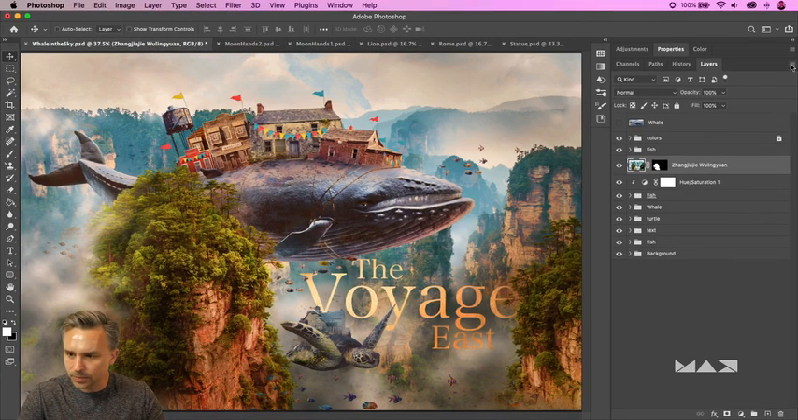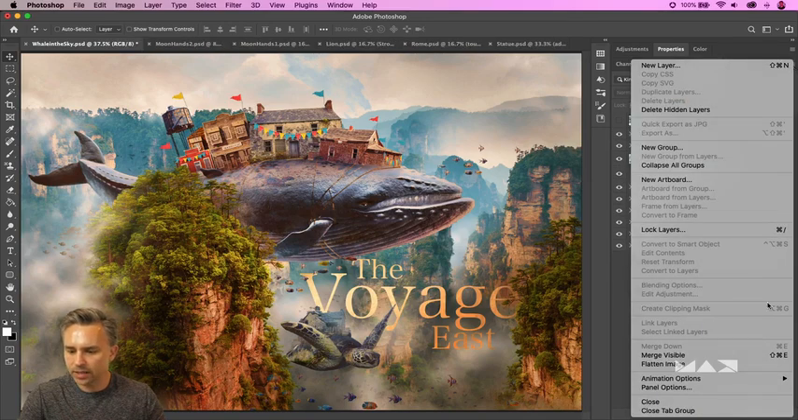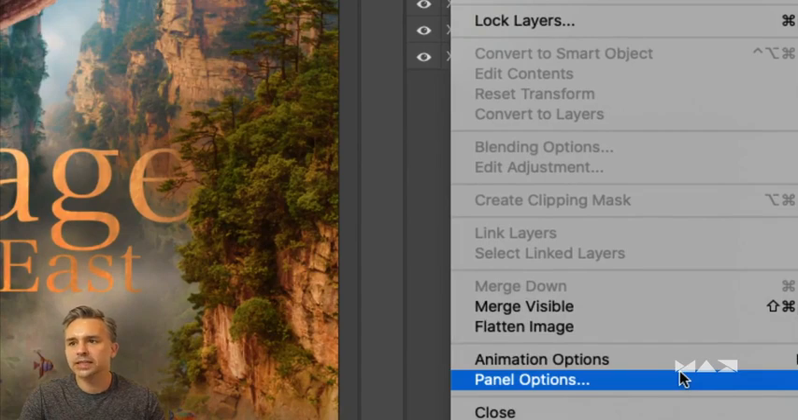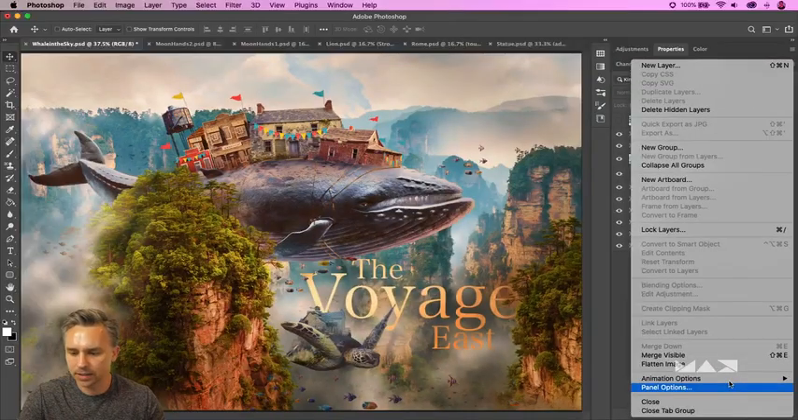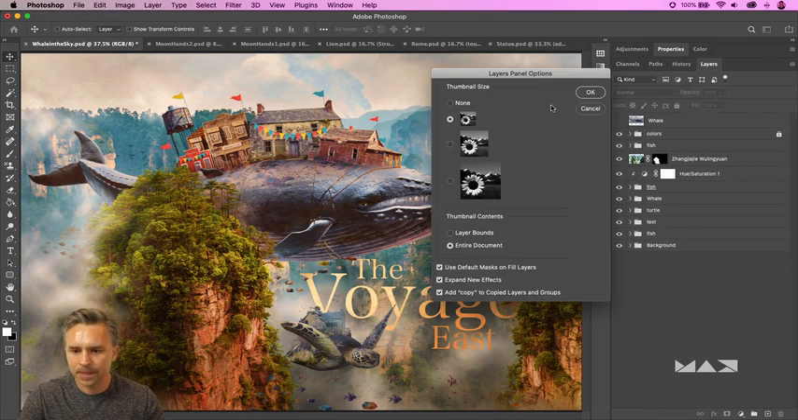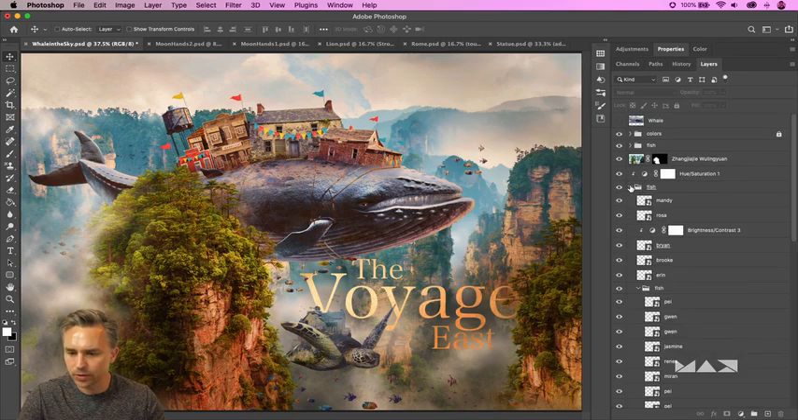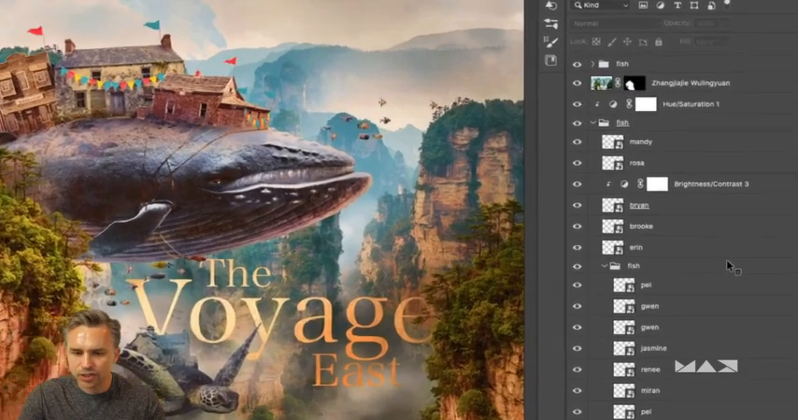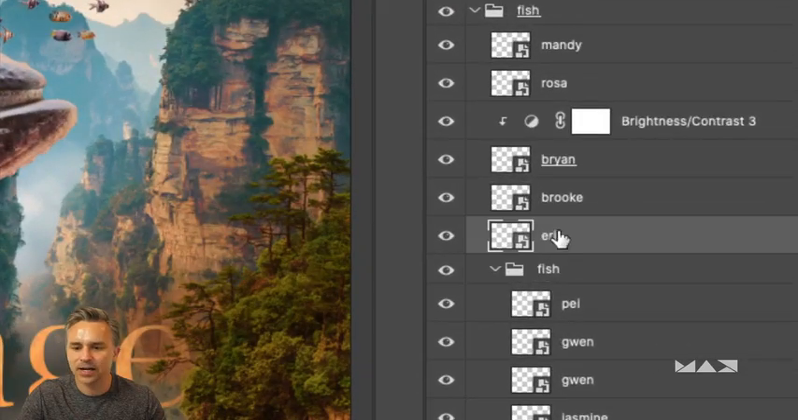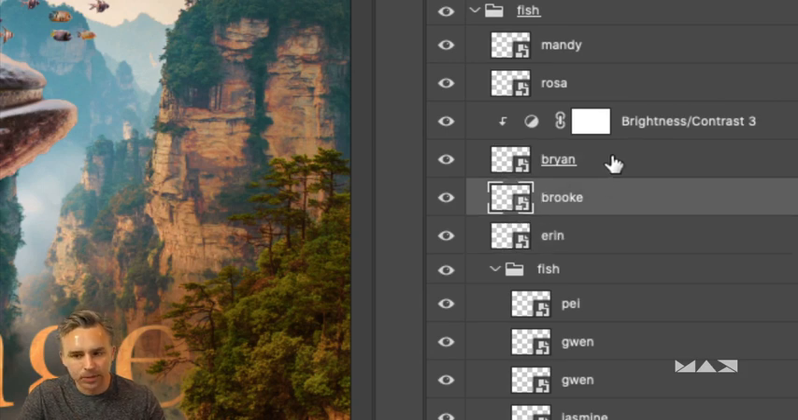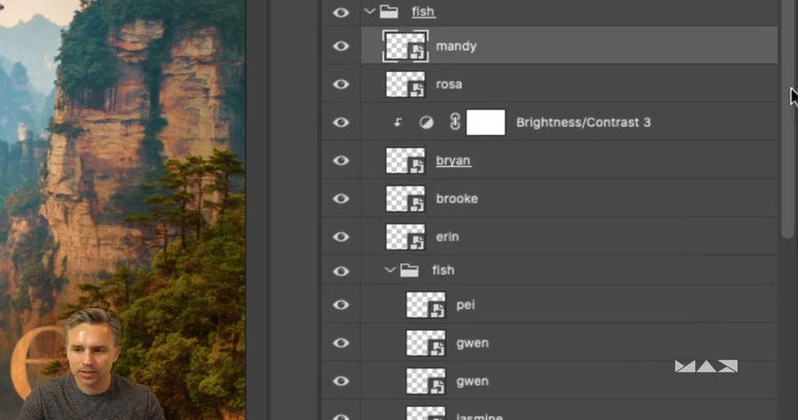Another thing I will do, by the way, go to this flyout menu, go down to Panel Options for the Layers panel, okay? Because I'm noticing a couple things. Actually before I do that, I'm going to twirl this down. Because as I jump around this file, I can't tell what these are. They're all people. Are there people in this? What's going on? What are these things?